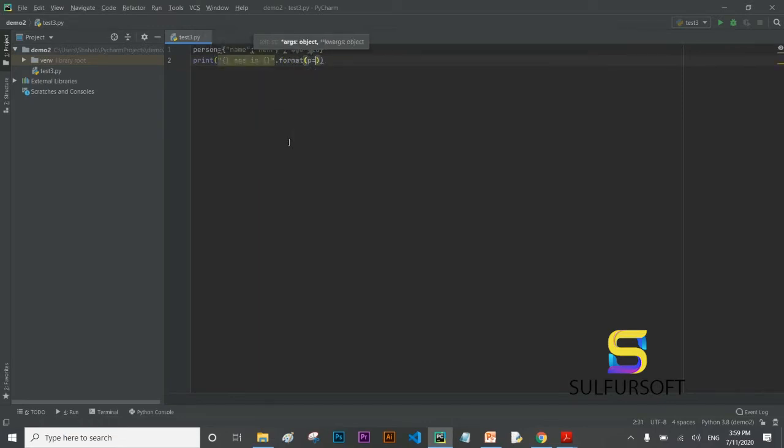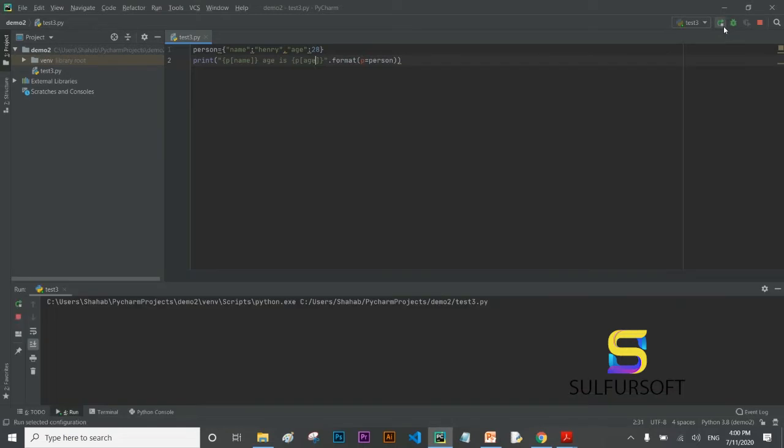I will use the reference variable of person dictionary here, and I will utilize that reference variable like this, person name and person age. Here we have got the required string value, or we have got formatted string by using the format method on the person dictionary. We can pass the dictionary as a keyword argument.